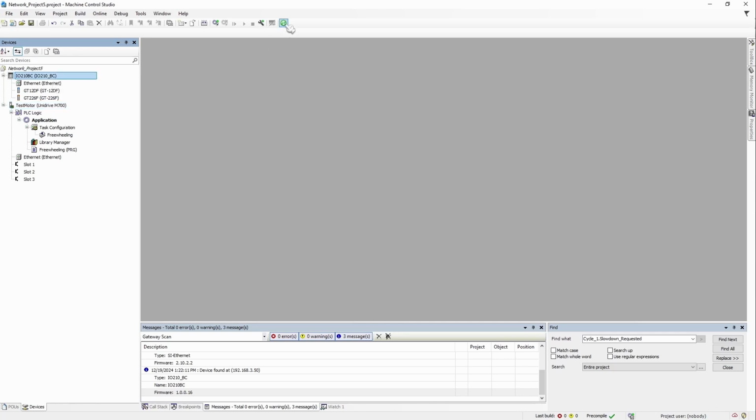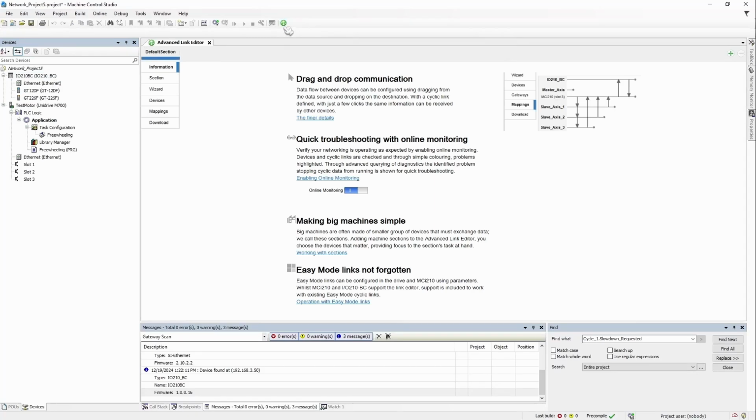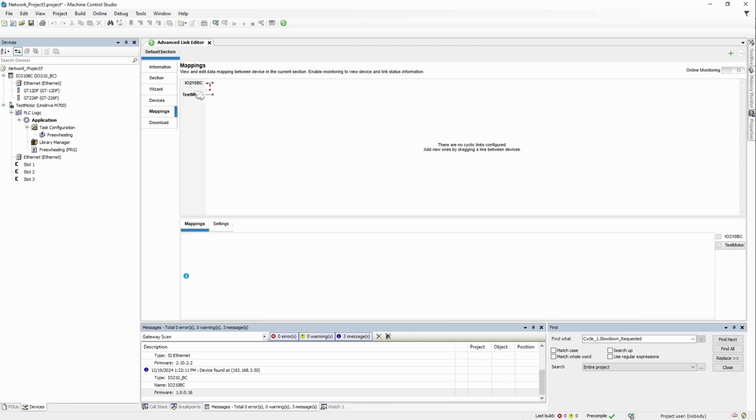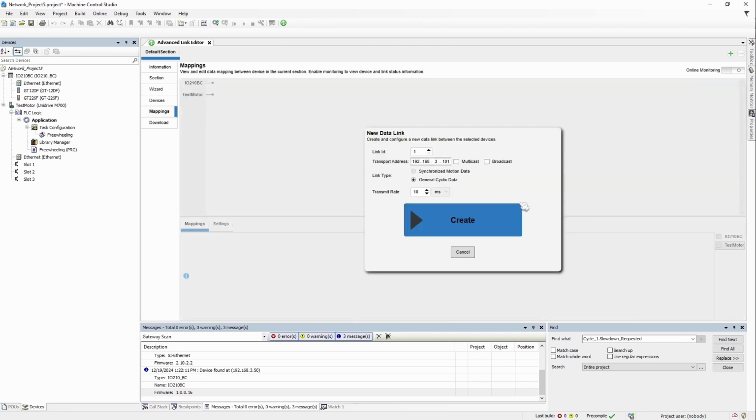So same thing, we're going to hit this cyclic link editor. We're going to skip to devices, make sure those are both checked, come to mapping, drag down. Remember I stated that you can have the bus coupler send to multiple drives. One easy way to do this is not to use an IP address. We're technically telling the bus coupler where to send this right here, and you'll see there's this link number 1 here. What I want to do is I'm going to set it to multicast.